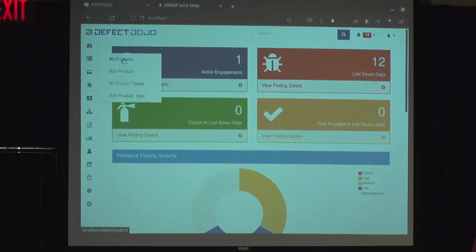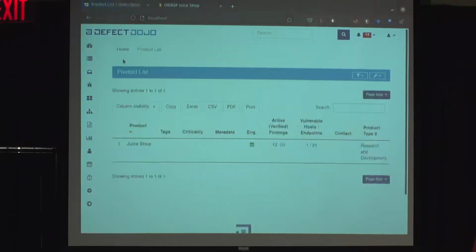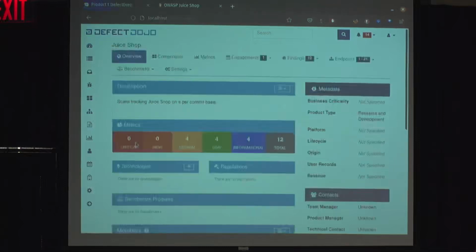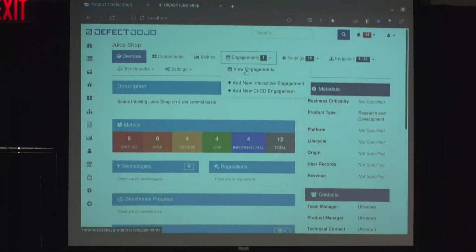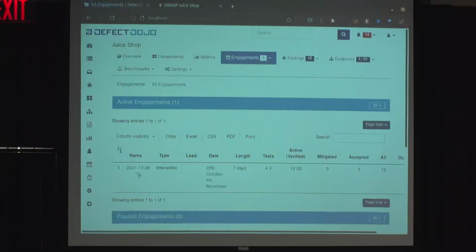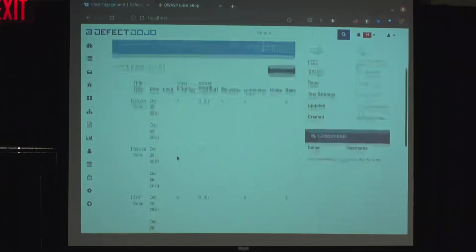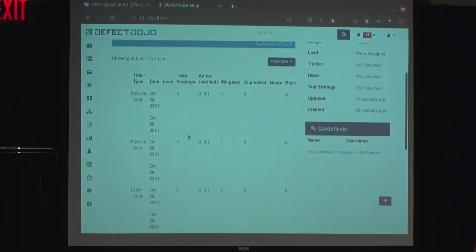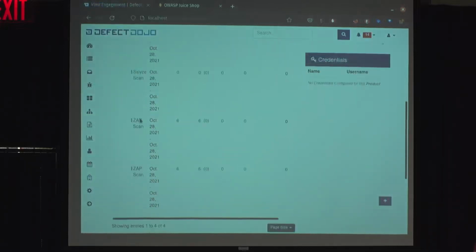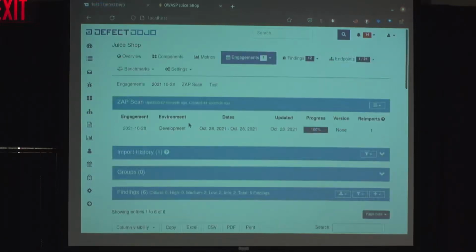If I go look at products, you will see we now have the Juice Shop project created. It wasn't there before. I can drill into the Juice Shop project and look at the engagements. Here's our engagement we just did. And SSLyze, this is running on localhost, so there's nothing for SSLyze. For ZAP, we have 6 results. And here's our ZAP test, and we can drill into there.